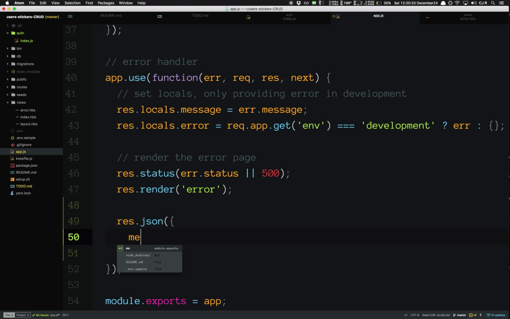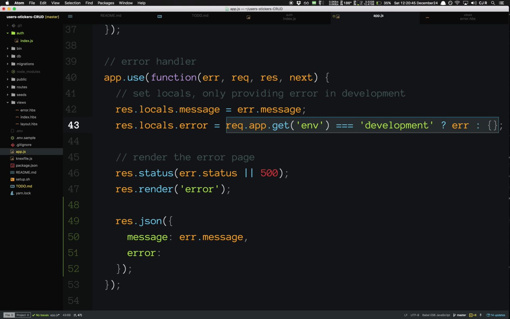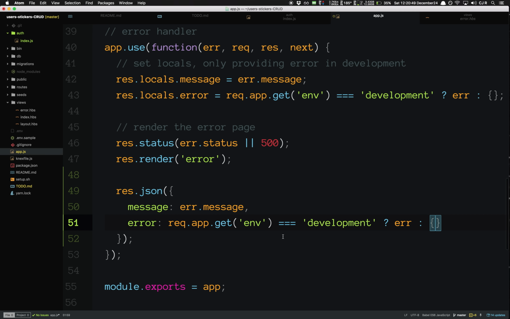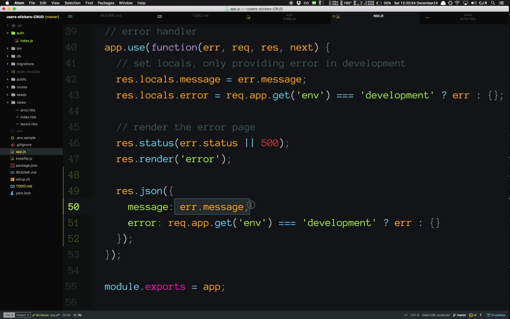But in the JSON that we send back, we'll actually give it a message just like the view had. Set that equal to error.message. We'll also have an error, just like the view had, but then set that equal to this value. And make sure you don't copy that semicolon, because we're pasting this into an object. So this is an object that has two properties: message, which is error.message, comma, error, which is this piece of work right here, which basically determines if you're in development or not and decides whether to show the stack trace.